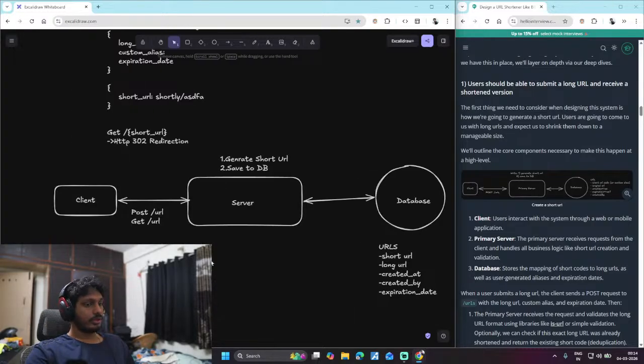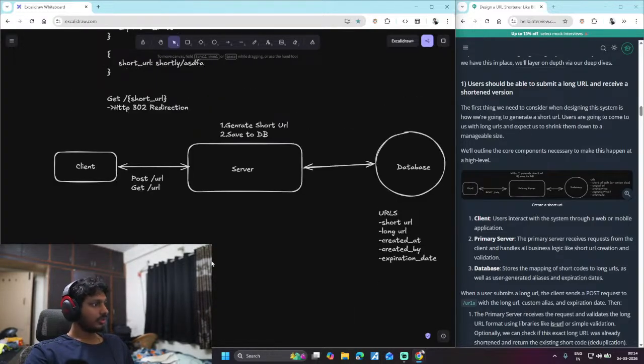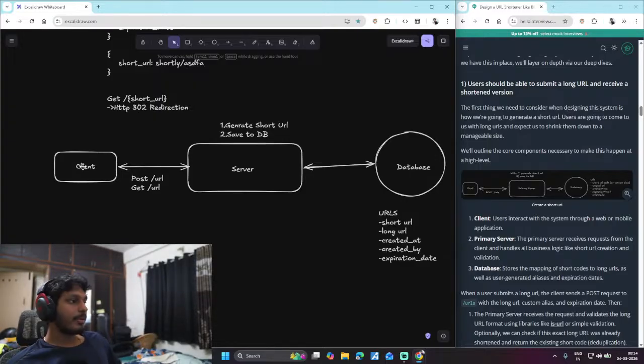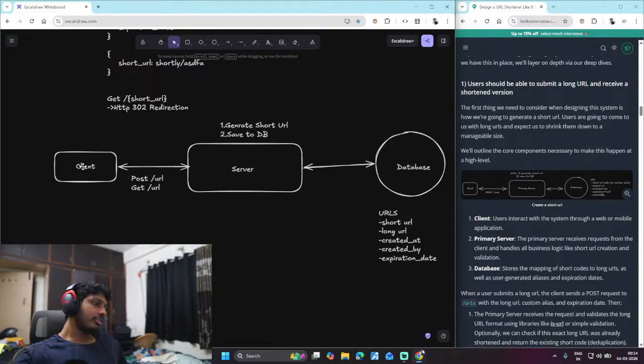That should work. Okay. So the user will enter the client application. It can be our web browser or the application. The primary server will be responsible for generating the short URL from the long URL and saving it to a DB, right? And the database will be responsible for saving the URL or the data.